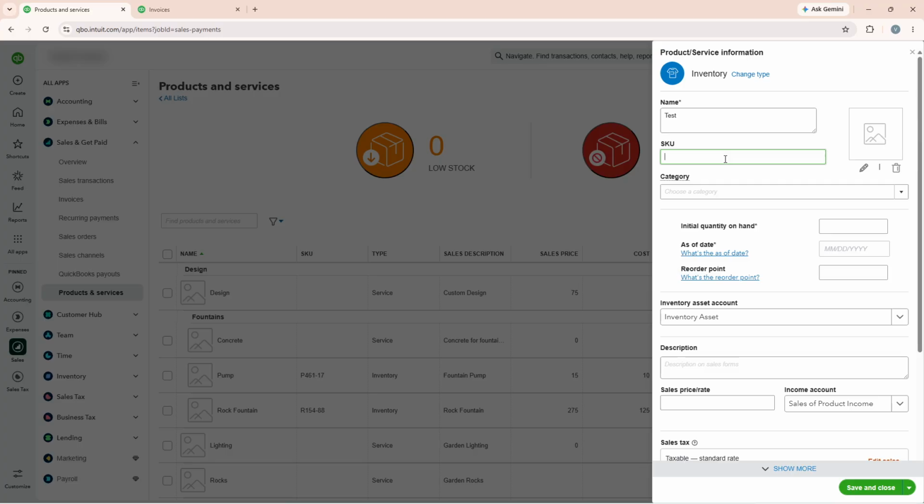If you use categories to group your items, select a category for this inventory item. This is also optional, but it can make your product list easier to manage, especially if you have a large catalog. After that, enter the initial quantity on hand. This should reflect the number of units you currently have in stock.